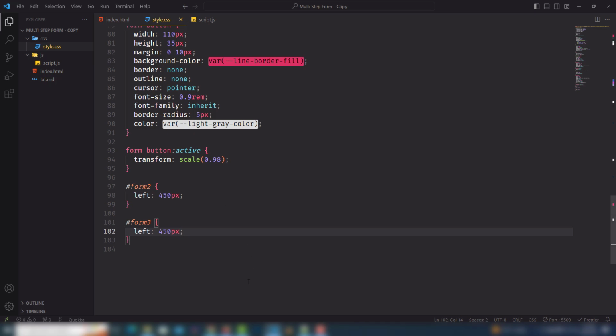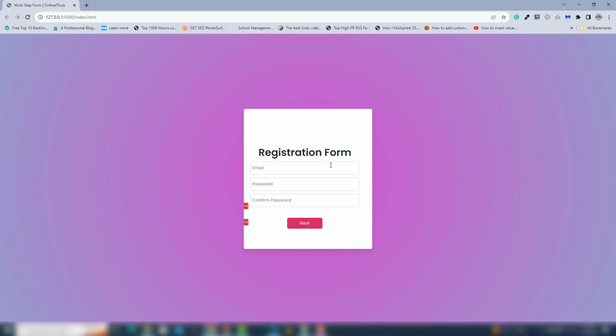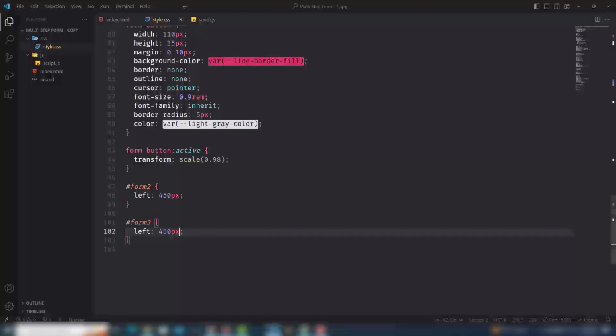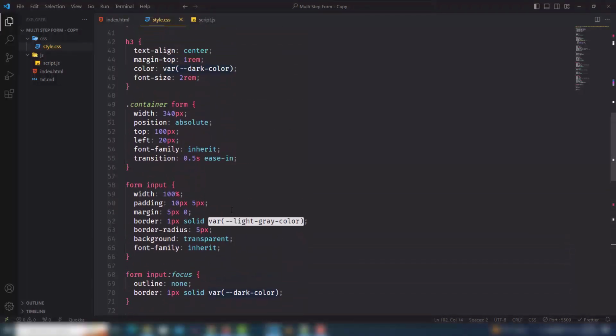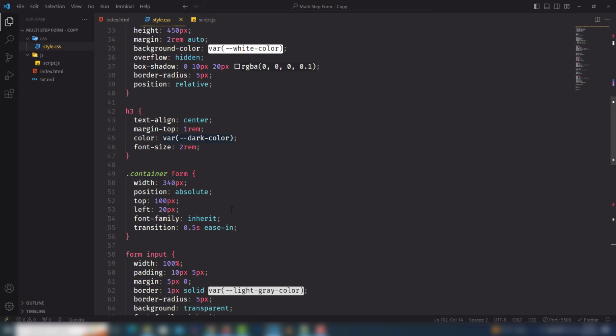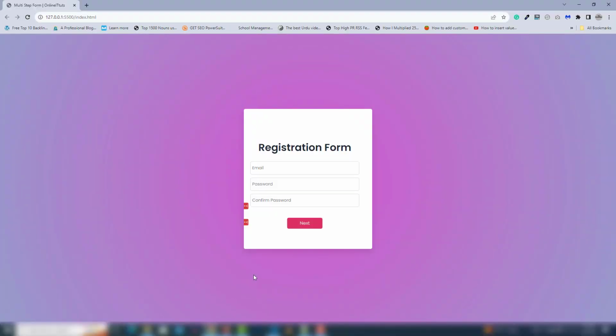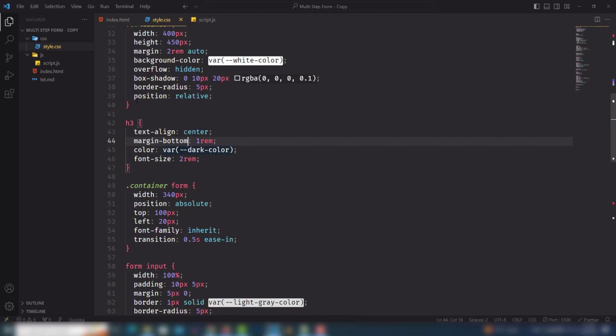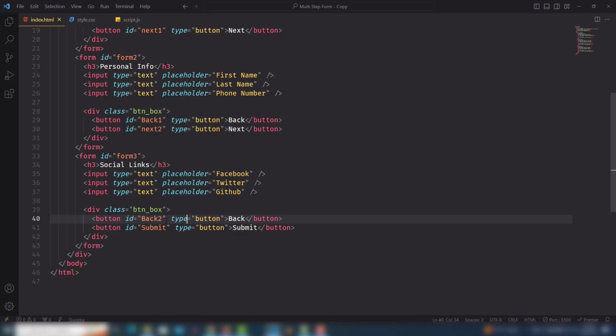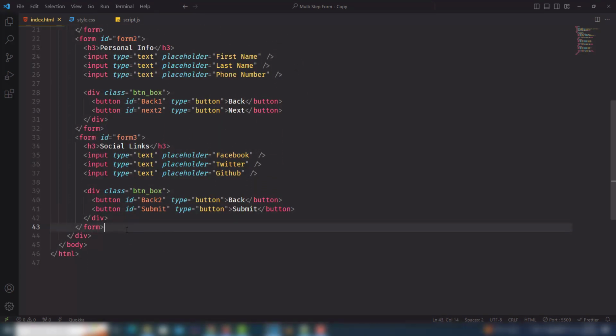So this is our form, but I think I need to go to the top and I will use margin bottom. So, and it should be displayed perfectly. Yeah, it's cool. So let's display the progress bar at the top of the section. So inside the container, this one container, I need to use the progress bar div.